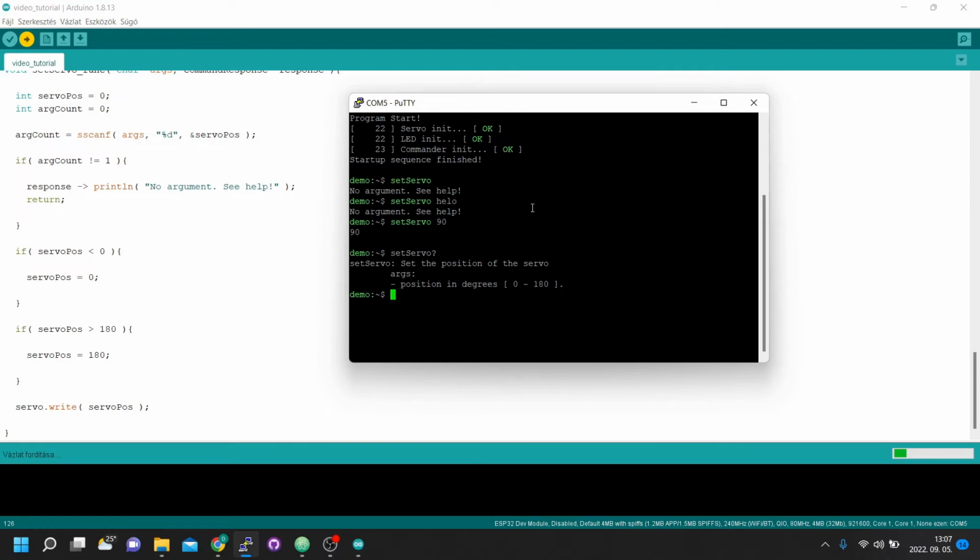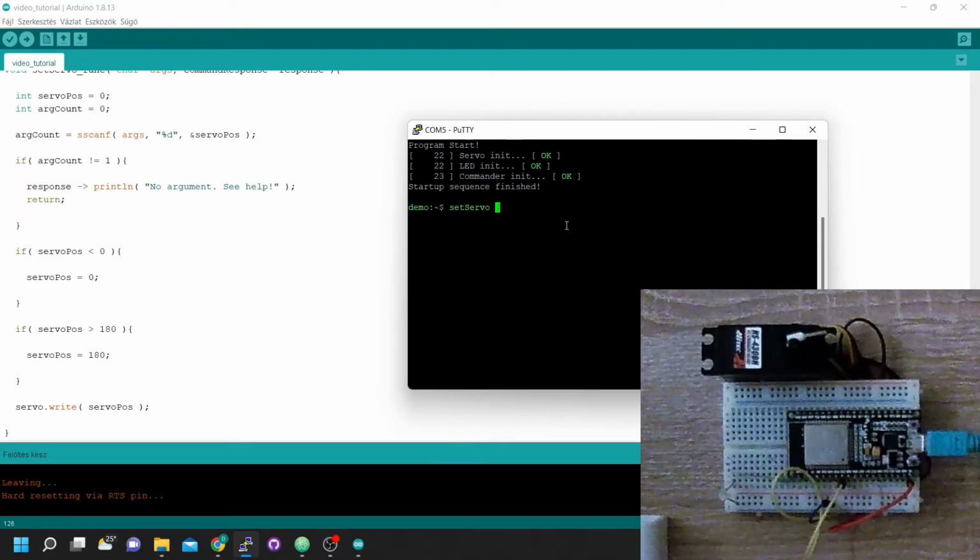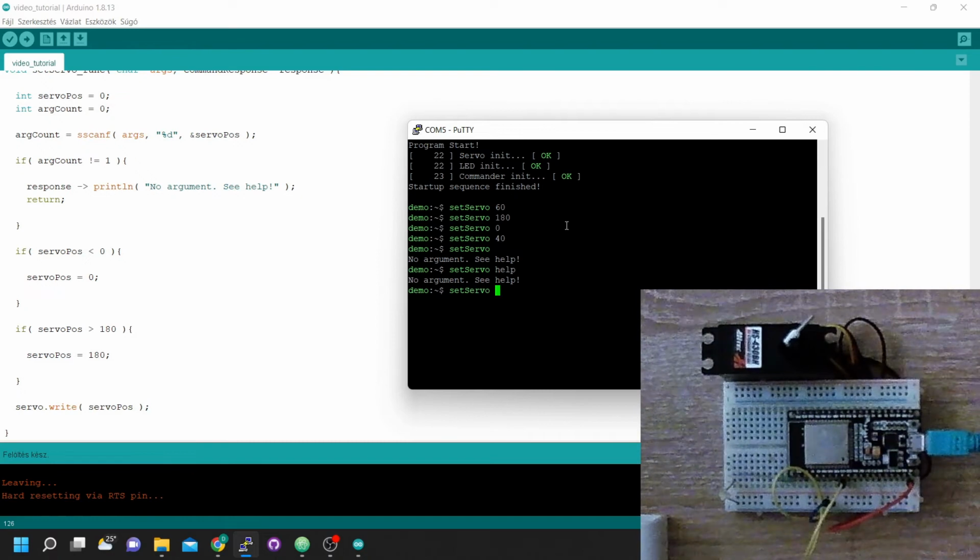So let's try it out. As we can see, if we specify a number here in a valid range, the servo will move exactly to the degree which we typed in as an argument. Of course, we can try without parameters or with wrong parameters. It won't do anything wrong. Also, we can try an invalid number. It won't crash or anything, it just works like intended.